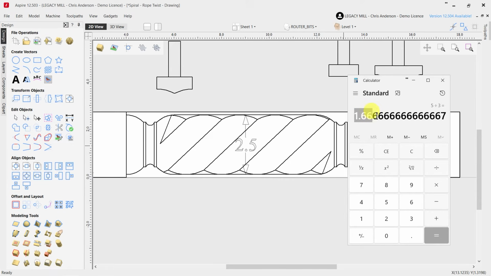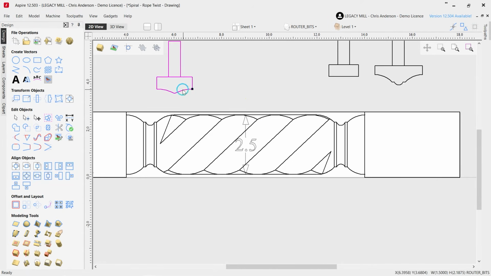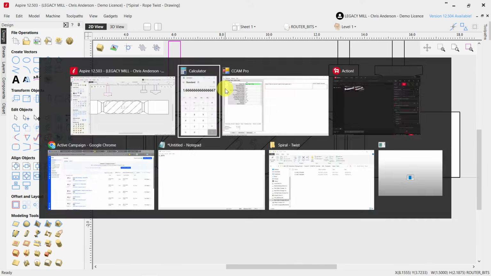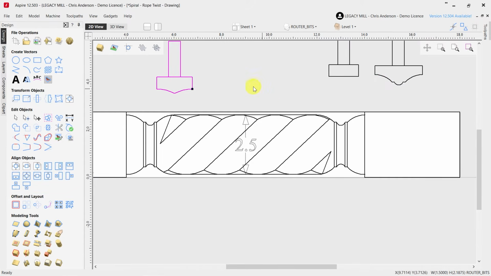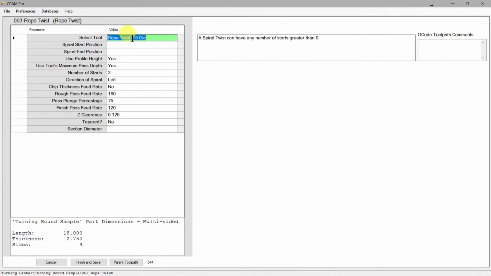But we don't have a cutter diameter of this size. That's a weird number, right? So we're just going to round up or down to the nearest whole number of the cutter diameter that we do have. In this case, 1.5 is the closest to this actual calculation that we have, which is exactly what we have here in our drawing. This is a 1.5 inch diameter tool, and that's what we chose in CCAM Pro, right? So if we go back to CCAM Pro here, the 1.5 inches is exactly what we need to get us close to that balanced look in our twist based on that stock diameter of 2.5 inches.